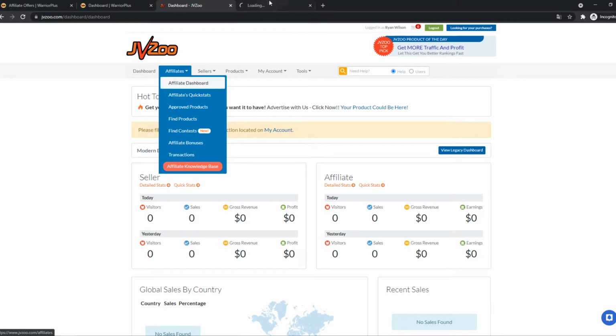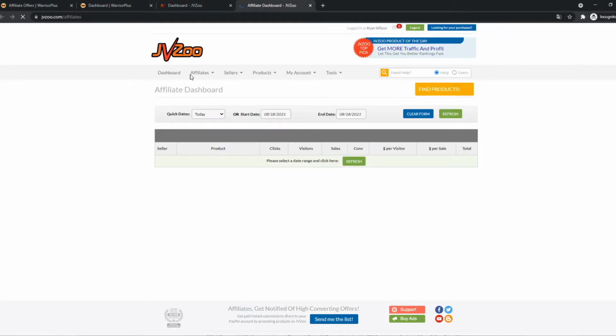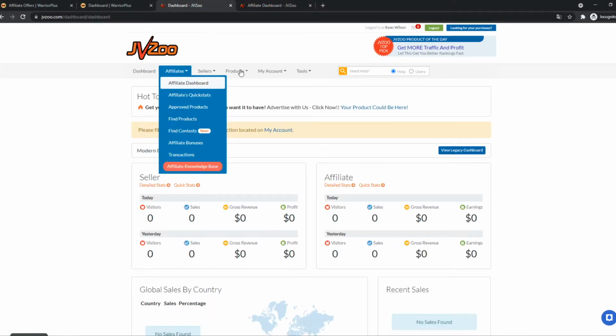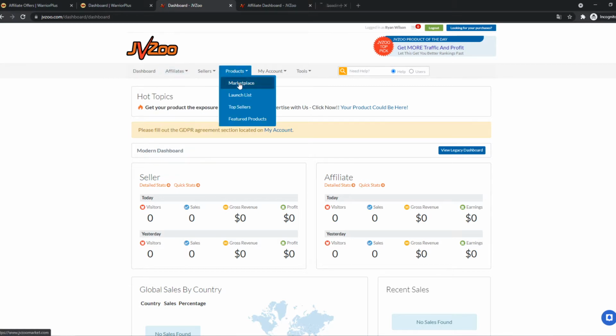We can go to the affiliate dashboard, and here you can see all the detailed information about your products: the clicks, visitors, sales, conversions, dollars per visitor, dollars per sale, and everything like that. However, how do you find the right products? For that, you can go to products and marketplace.